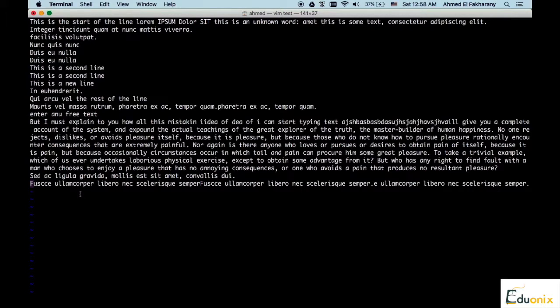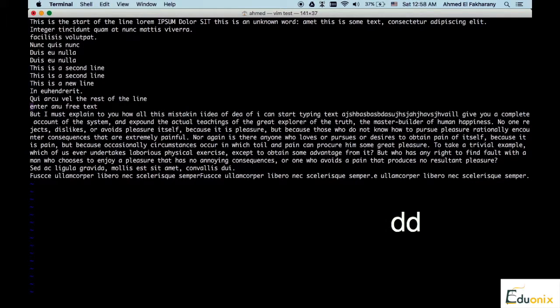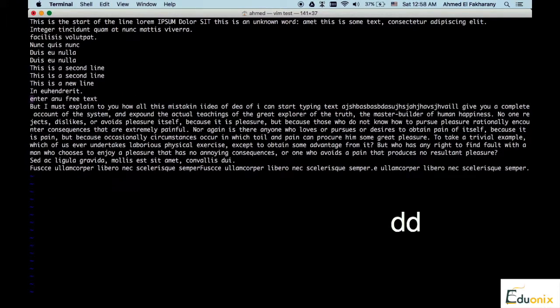So for example, let's say I want to delete this line like this, and then I deleted this line. Let's go to the end of the document again and try to paste. As you can see, it is pasting the last line that I deleted, and the line that I deleted before it got overwritten by the new one. So you have to keep in mind that the buffer will hold only your last yanked or deleted text.